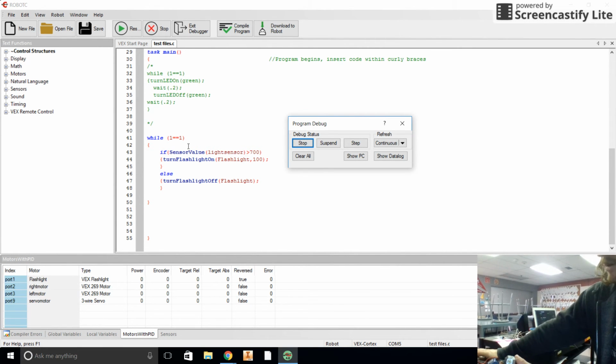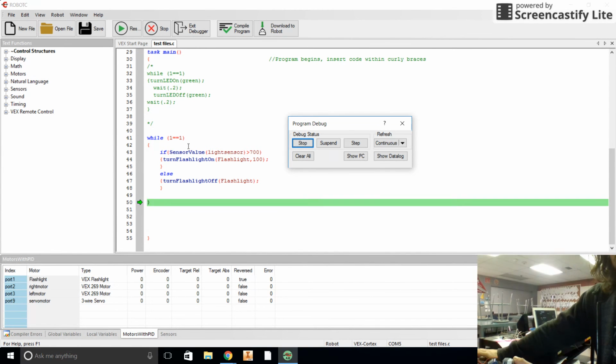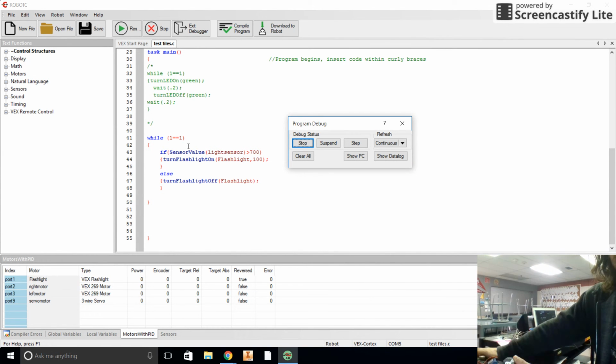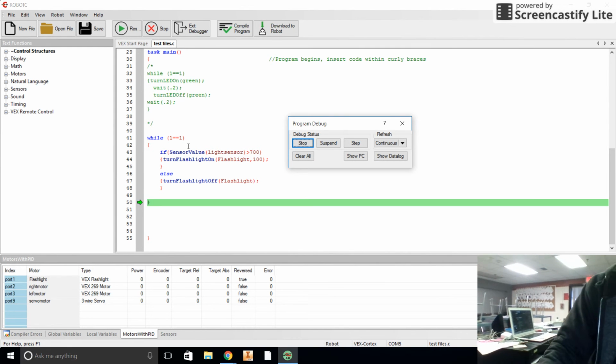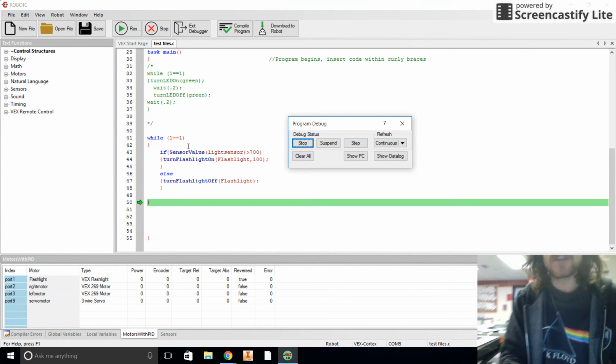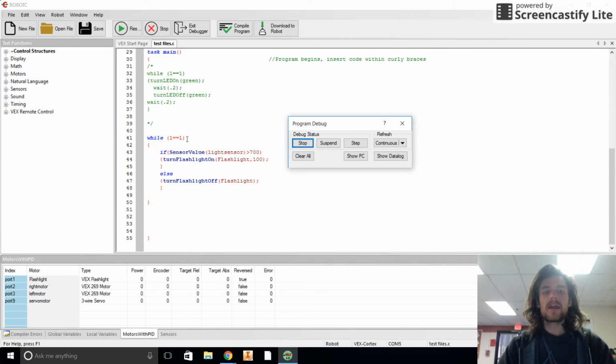Every time you cover up the light sensor, that flashlight should turn on, and it should turn on and off really quick and really responsively to the light sensor. If it's not doing that, then you probably need to look at your code. The most common errors are issues with your curly braces. You need a curly brace to open and close the while.